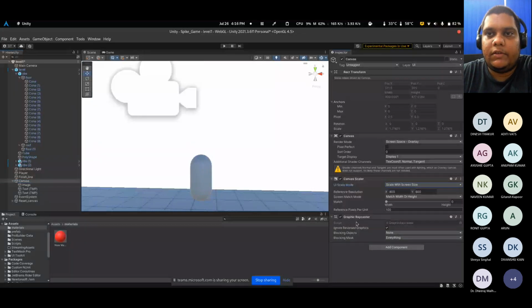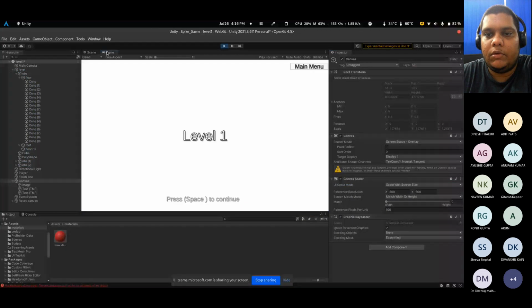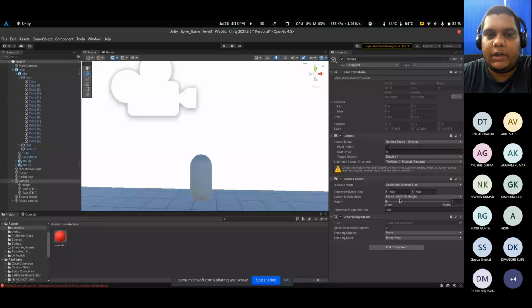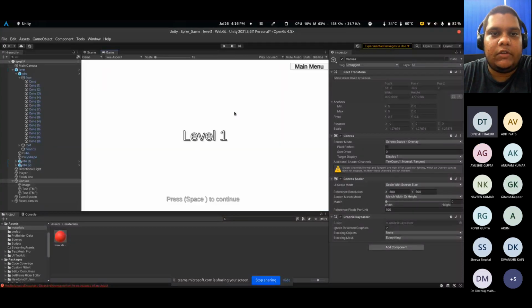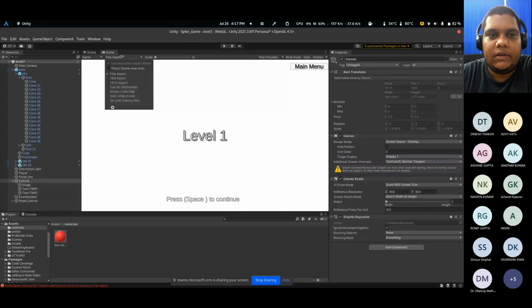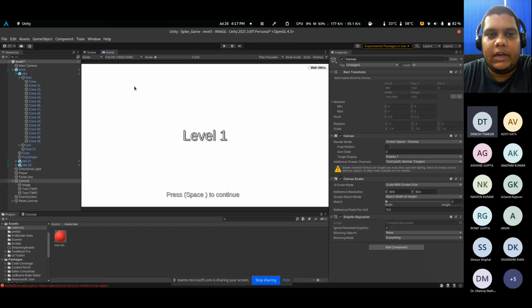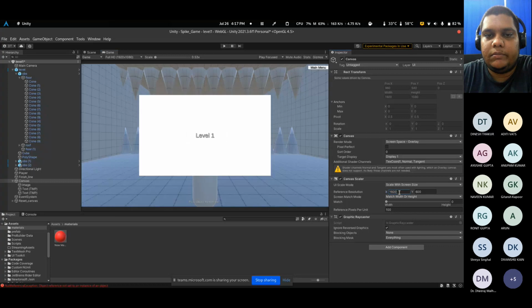And then in the reference resolution, give the resolution that you currently have in your game view. Go to free aspect. In this, there is game and then there is free aspect, right? Go to the game view. Click on free aspect. Then select a specific resolution from here. Let's say select full HD 1920 cross 1080 and give that resolution here as reference resolution, 1920 cross 1080.